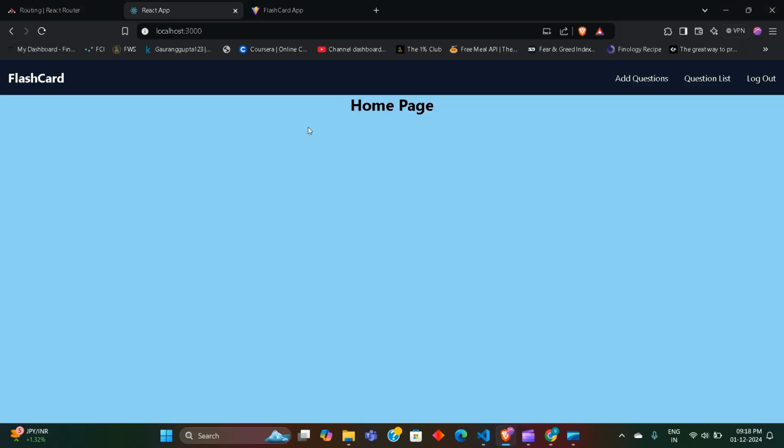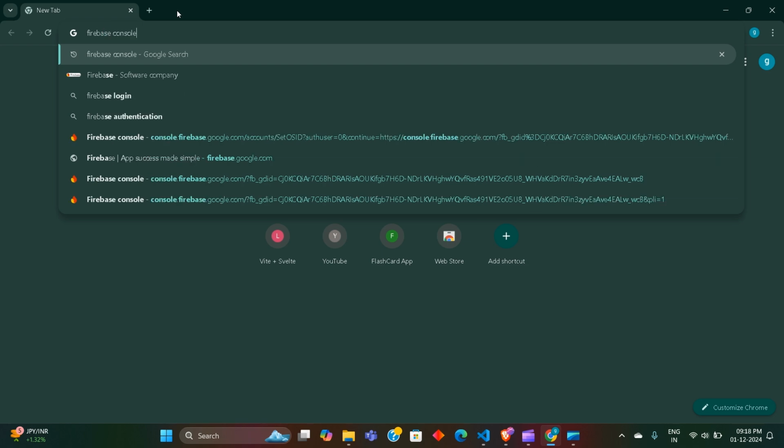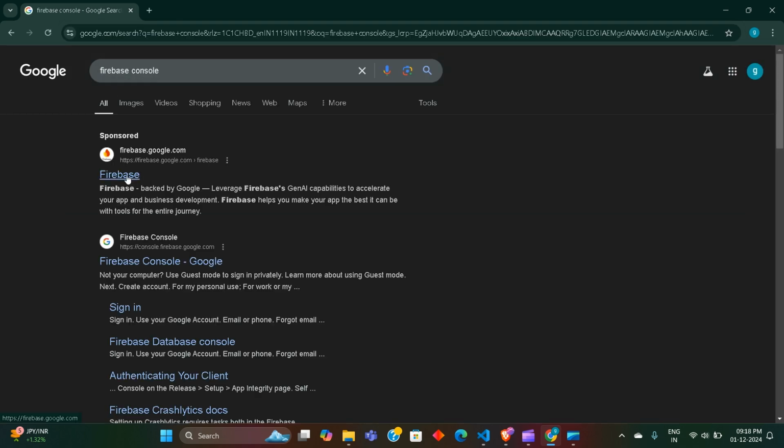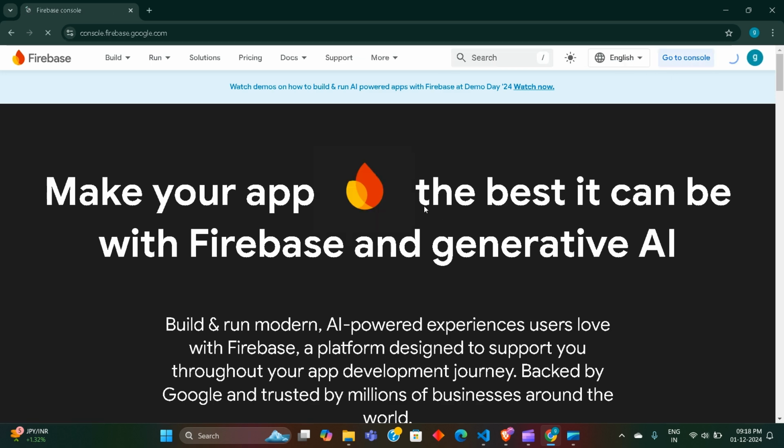So we can start with Firebase. In Google, type Firebase console, go to the first Firebase link, and then go to console.